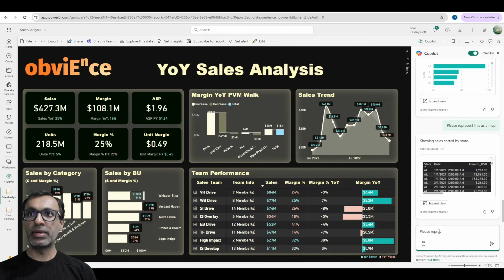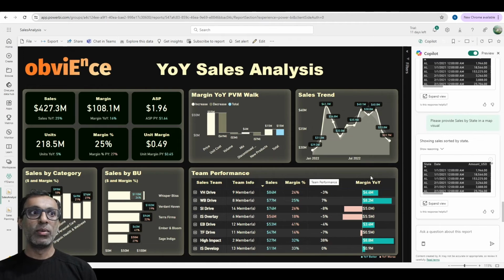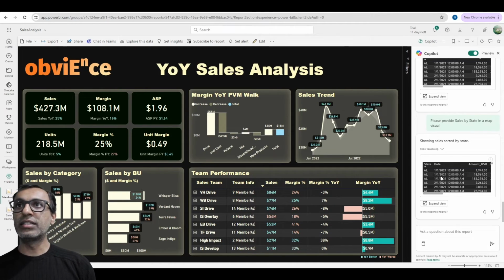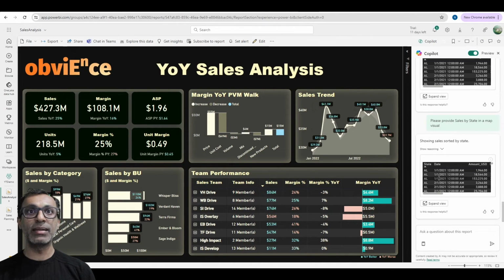Please represent sales by state in a map visual. Well, it looks like it's not able to create a map visual just by asking for it. Okay, so looking at it so far, it looks like Copilot now can actually read the data from the semantic model for some basic instances.